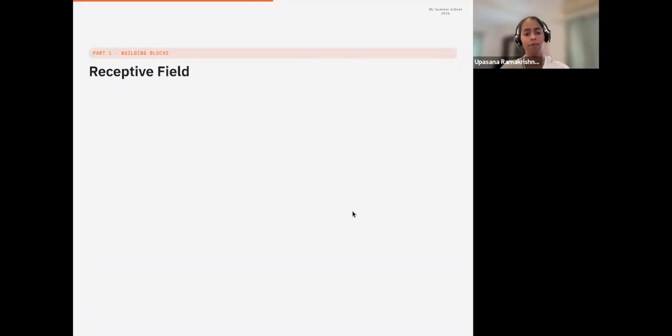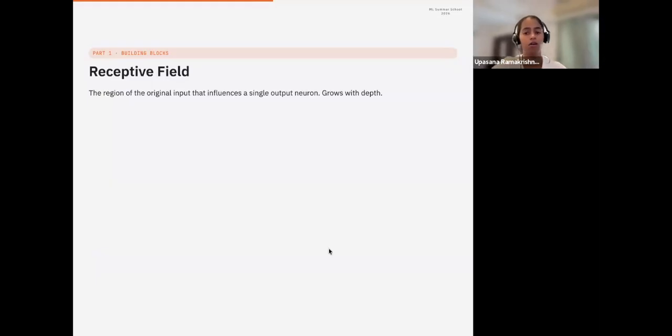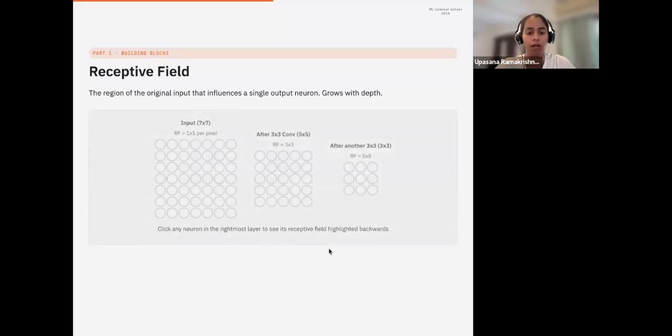The next concept relevant to CNNs is something called the receptive field. This is essentially the region of the original input image that a single neuron in a deeper layer can see. So that is the part of the original input image that actually influences a particular output value. I'll show you a quick interactive demo here, right? If I click any neuron here, you can see its receptive field. Essentially, where did this output come from, right? Which are all the original input image pixels that contributed to this particular output.